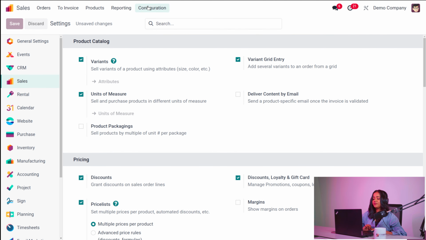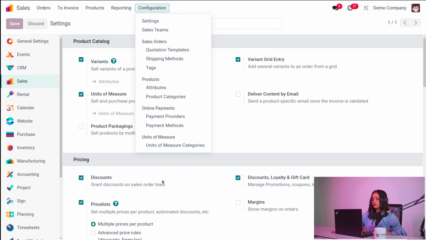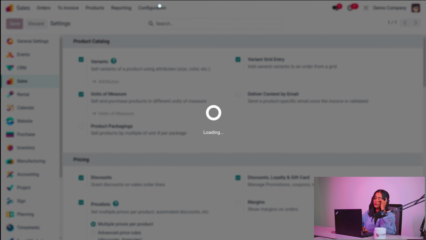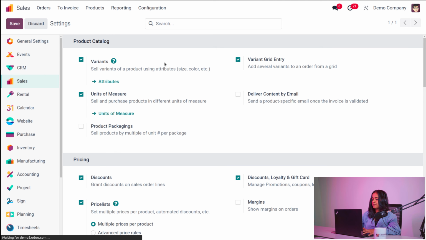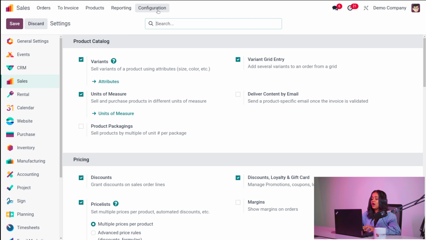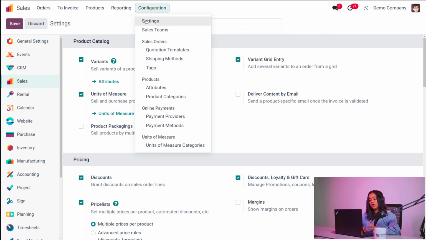And if you go to the configuration, I'm going here. Also we have a search bar inside the configuration settings. Okay, let's wait for it. Okay, that's saved. Now if you go to the configuration, here in the sales module, we were talking about the final menu. Under the configuration, we've already gone through the settings.